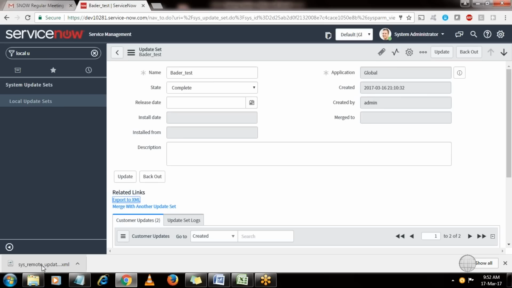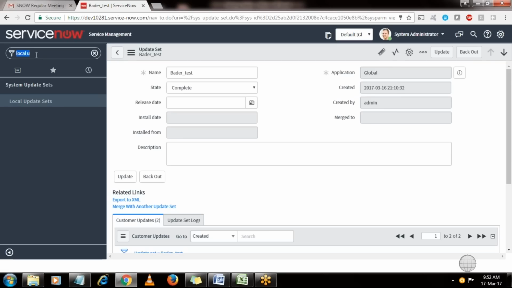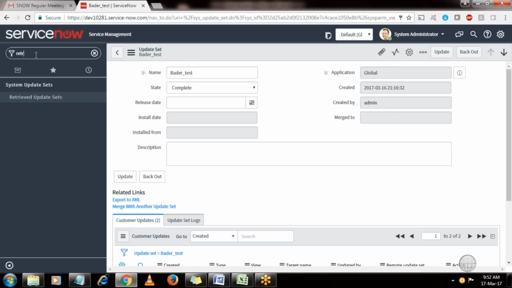What will I do next? Next I have to move it to the production environment or whatever environment it is. I'll log into that particular environment where I have to move the code, and I will type in the left side "retrieve update set." This one.